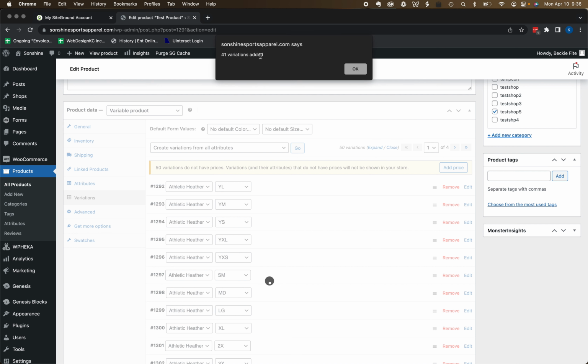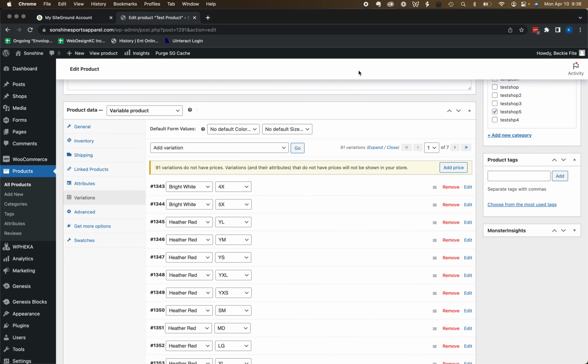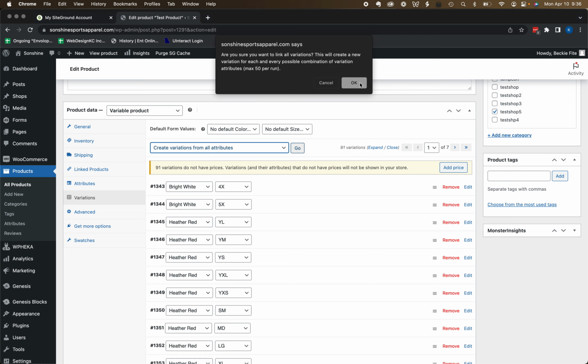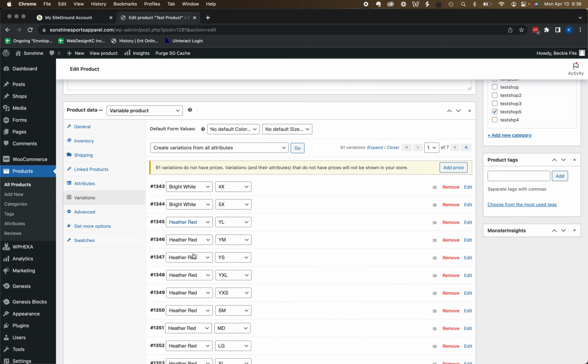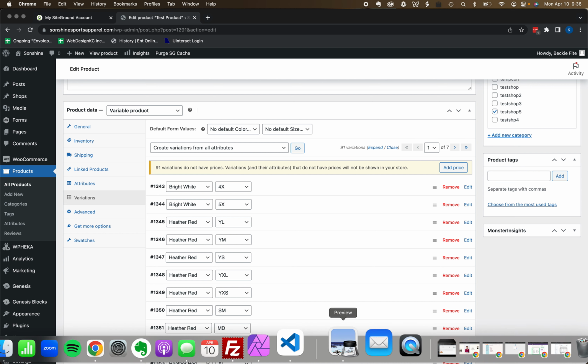41. So that's less than 50. So that means that we're all done. And I can show you that this way too. If we go to create from all again and hit go, then 0 will be run because we've already done all of them. Okay, so now you have all of your different possibilities of color with size created.